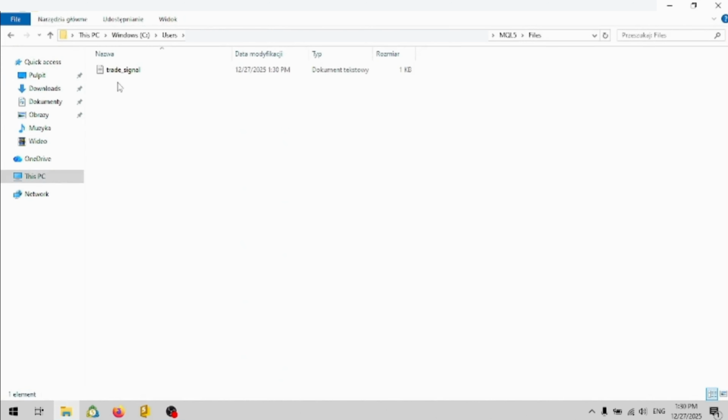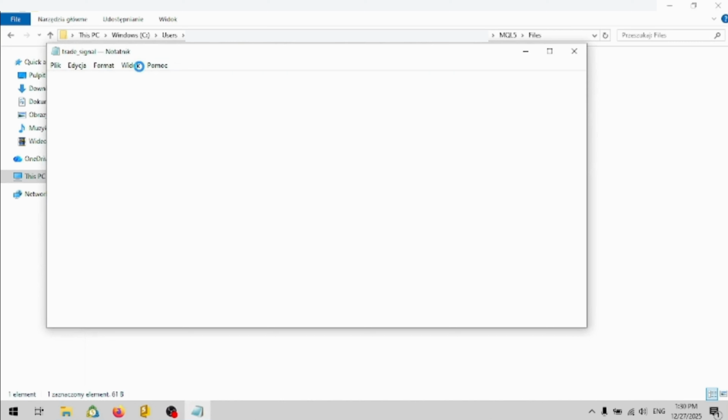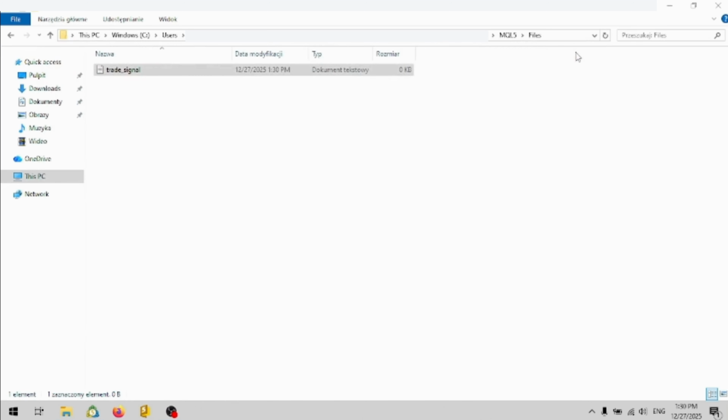Now, in the Files folder, you should see the signal file. Open it, delete all of its contents, and save the changes. The trade reader will overwrite this file automatically, so do not delete the file itself. In the next steps, you will set the path to this signal file. Congratulations, you have successfully installed our EA.